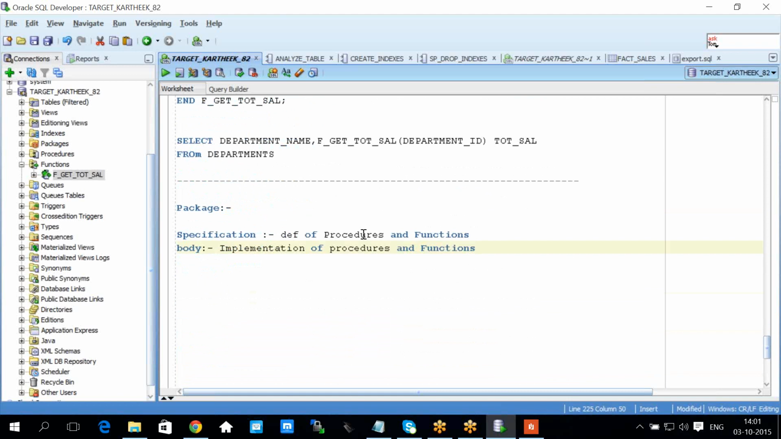So even if you invoke any one procedure, it will load all the package contents. So it will be easier for you. Suppose you are invoking any other procedure which is part of a package, it doesn't need to load it again because it is already available. So that way it is advantageous. Okay, that is called a package specification.